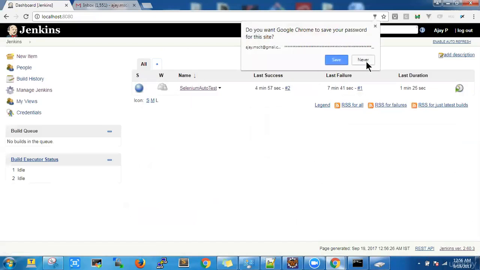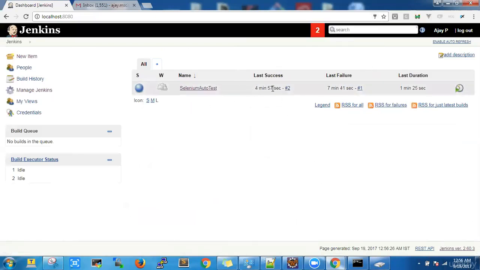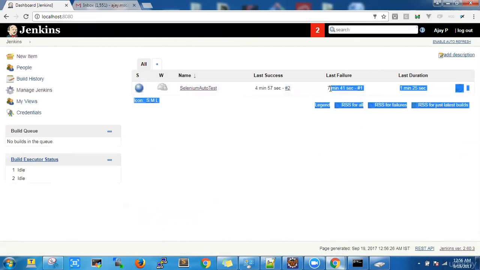So we have seen here this last build ran 4 minutes and 57 seconds ago, and the last failure happened here, and the total duration difference is this. So this is how we can run the automation testing using Jenkins. Thank you so much.